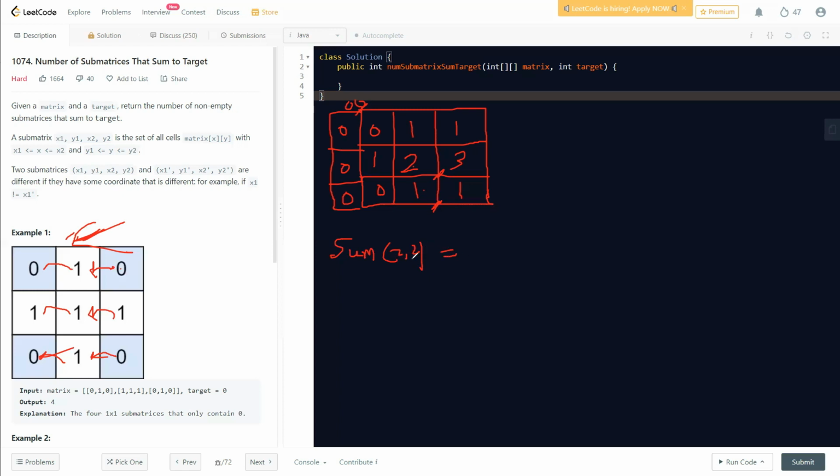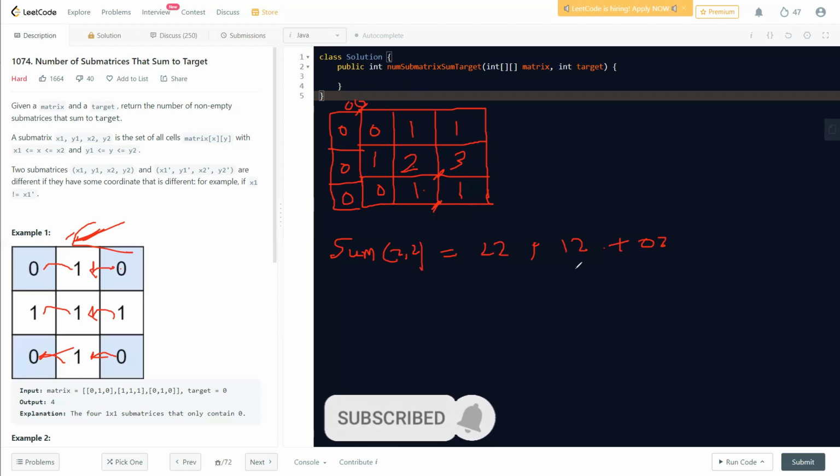So if you say 2, 2, that means the sum of 2, 2 itself, plus the sum of 1, 2, 5, 1, 2, 2, 2, 1, 2, and a sum of, we'll say, 0, 2. So you can see we're keeping our column constant and just changing our rows. So that's the sum we are calculating next. We'll keep on calculating, and then that will be our next thing.